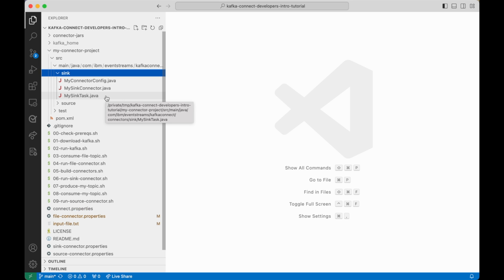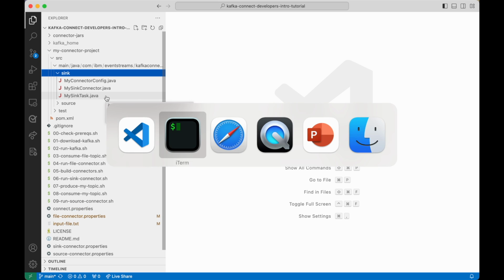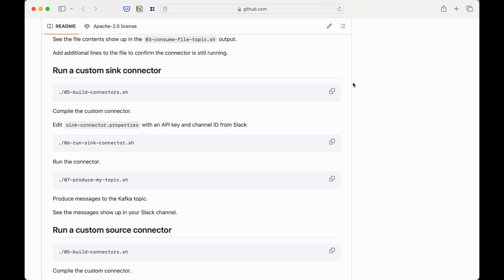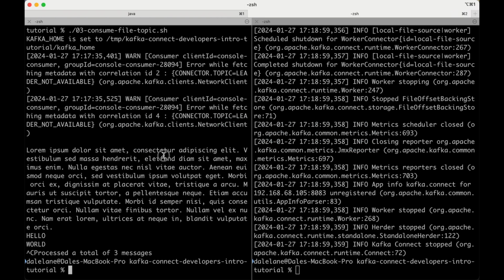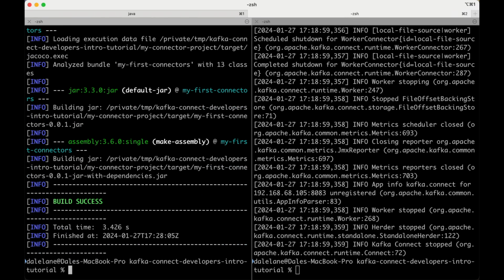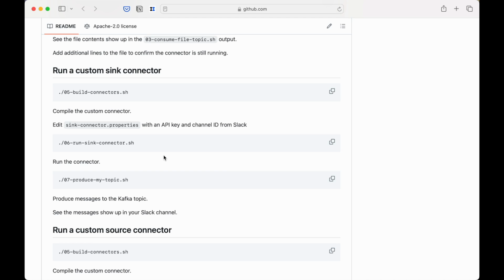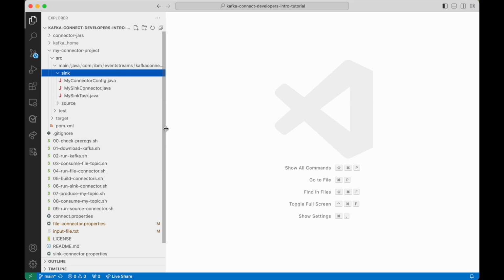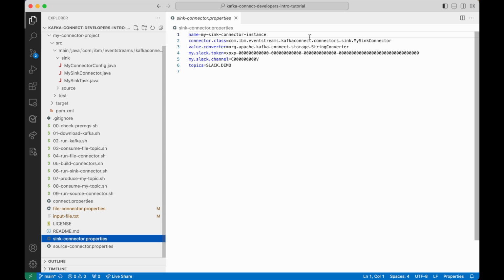So the first thing we need to do is to compile this. And there's a script for that, which is this build connectors one here. So I'm going to copy that and run it here. Okay. So the next thing to do, we need to edit the properties file with those two config options we were talking about, the token and the ID of where to send messages to. So I'm going to switch to here and edit that sync connect properties.